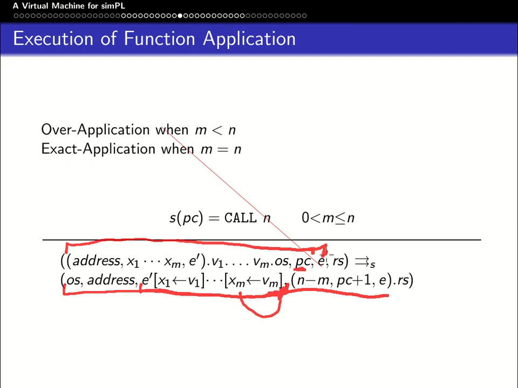This E also appears to be lost. Right? If I look here, I have this E prime, which comes from here, and the old E seems to be lost. So if I want to return from the function, I will definitely need to know the PC where to go back, and the E to remember the old values of the variables that I had in that context, right? So I have to put those somewhere. And that place is going to be the runtime stack.